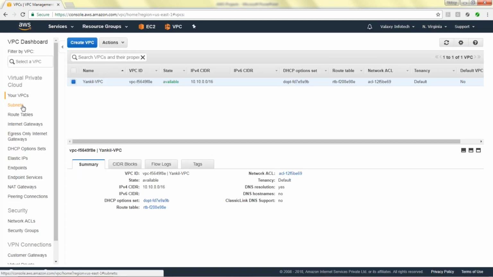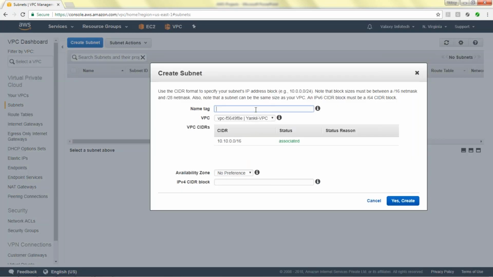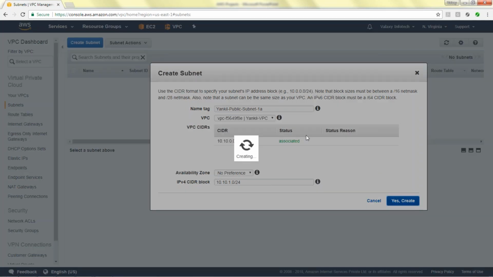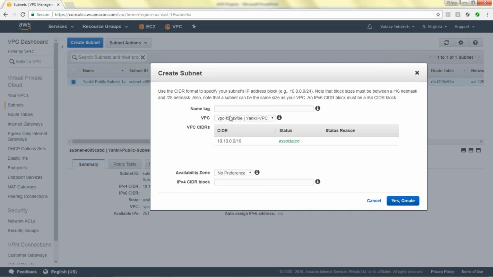Next, once you have created your VPC, you are going to create subnets. I'm creating subnets. Vyankil public subnet 1A. It is under Vyankil, and I'm going to give the IP address as 10.10.1.0/24. Creating the next subnet. Vyankil subnet B. I'm choosing B, and CIDR range 10.10.2.0/24.